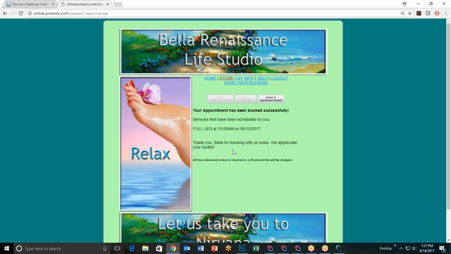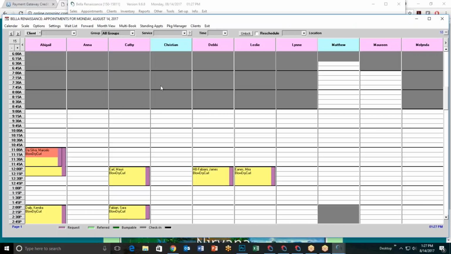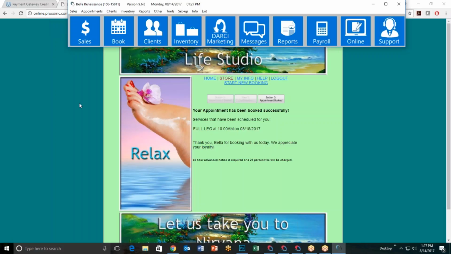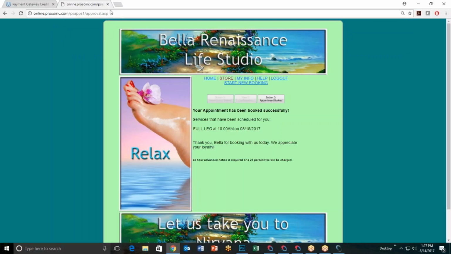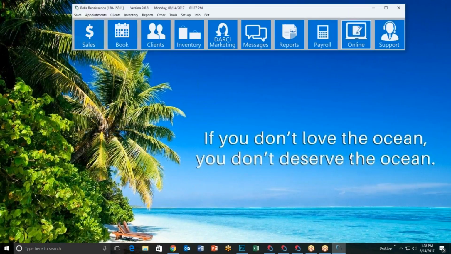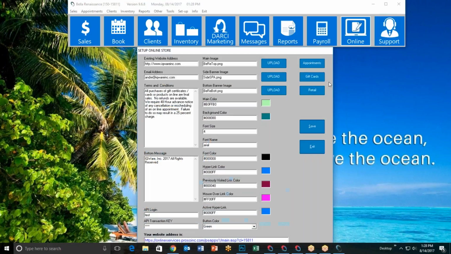Well, let's take a look. There should be a full leg for Bella Bella at 10 a.m. on August 15th. So let's go into the software, and let's go to the 15th. And there it is, Bella Bella for a full leg with Debbie at 10 o'clock. It's got the unique color and it says web next to it. So it worked perfectly. That is your customer experience for appointments online once you have set up your appointments in the software.